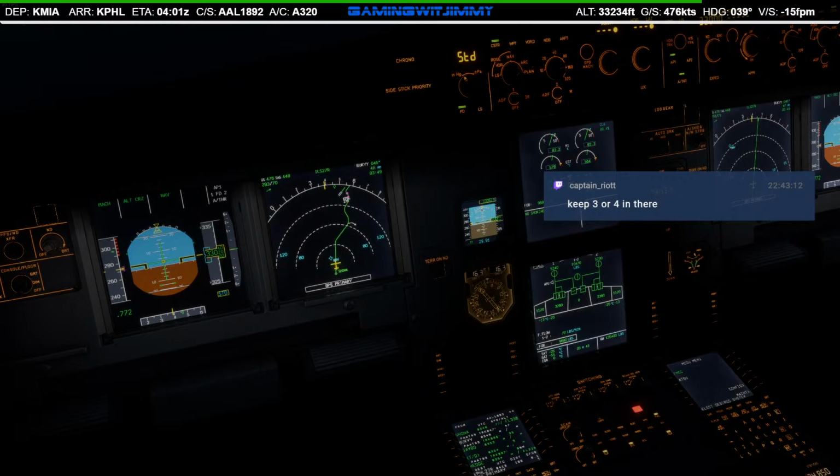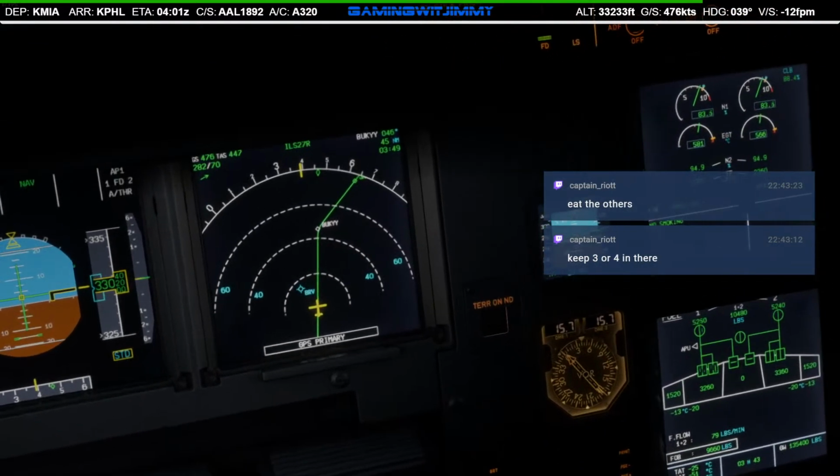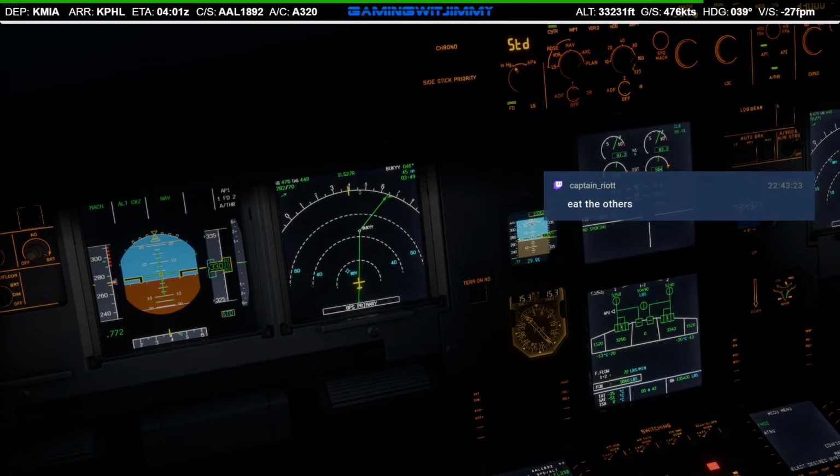All right, keep 3 or 4 in there. It's hard to keep 3 or 4 in there because, like you said, they breed uncontrollably. Eat the others. Yo, what the hell? I'm not. Actually, there are fish that will eat the egg. Yeah, I mean, fish will eat them, but I'm not eating them.